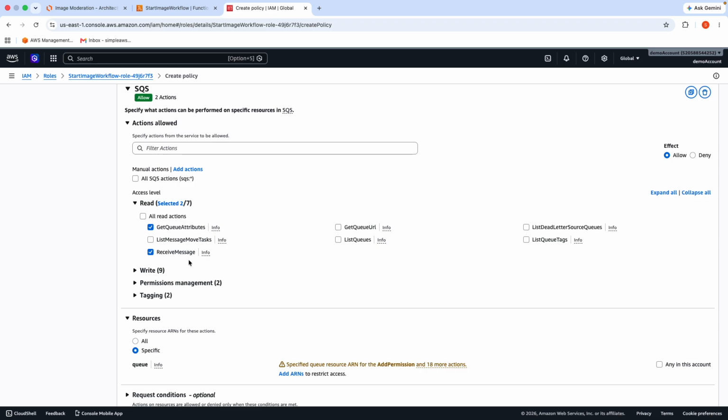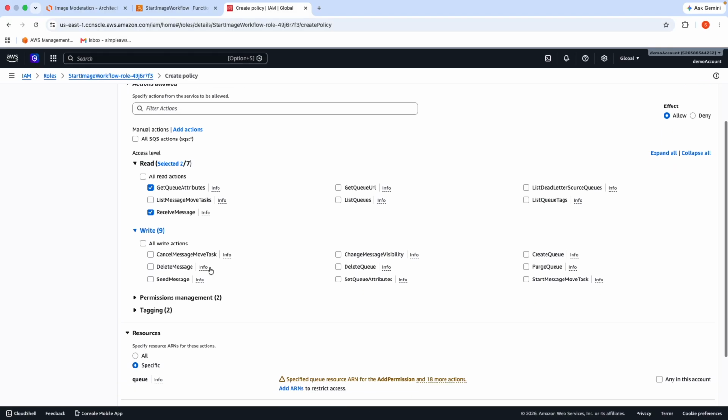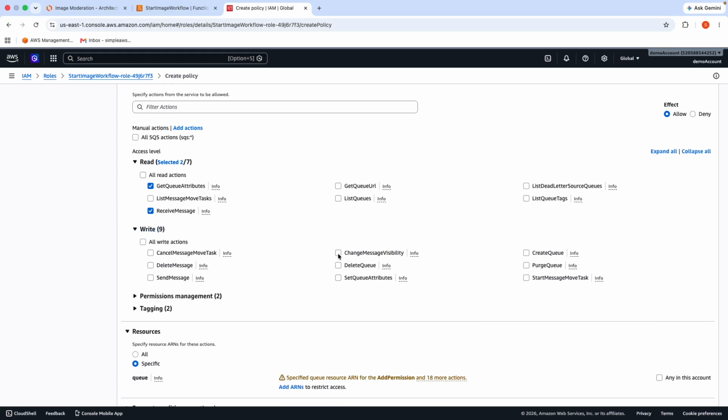We also need the receive message permission. So it needs to read the actual message within the SQS queue. So receive message is what we need. And from the write access level, we need the change message visibility permission.